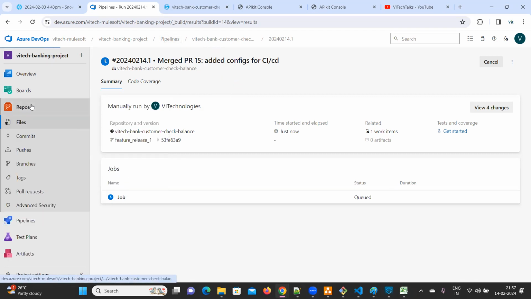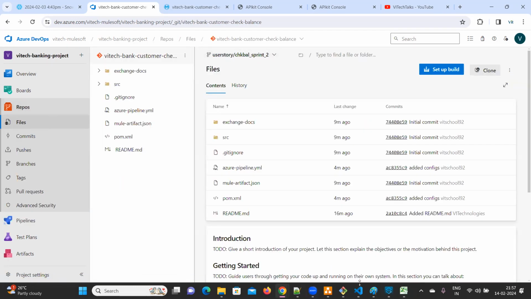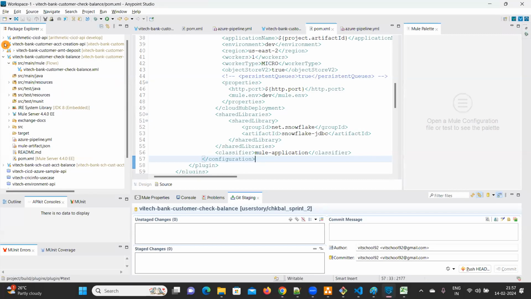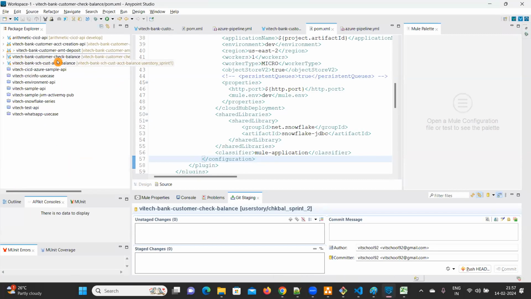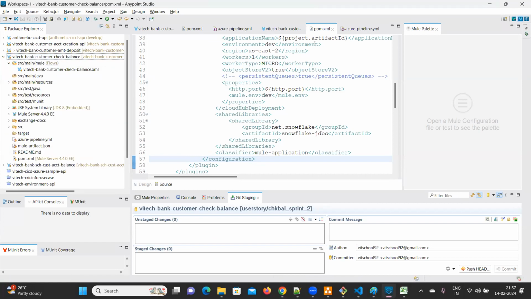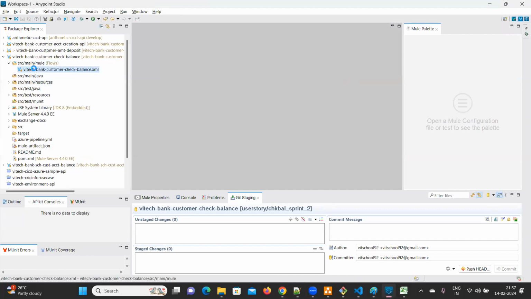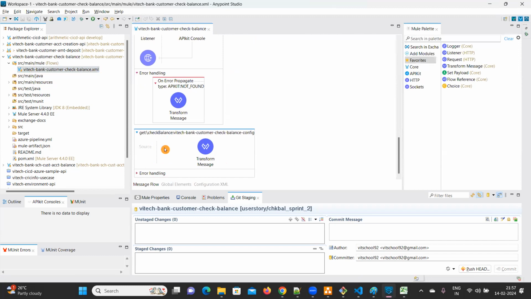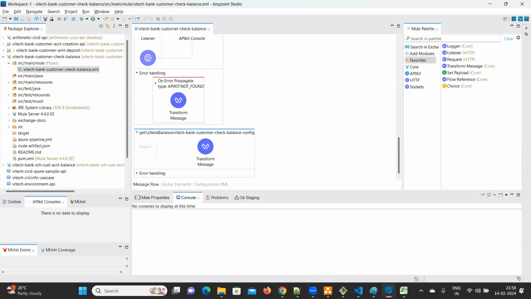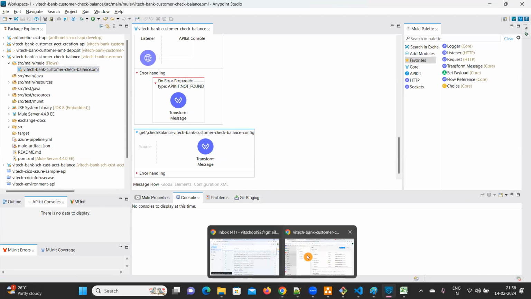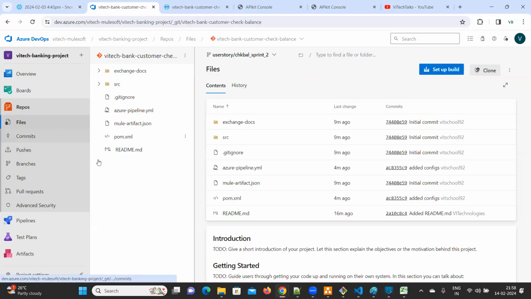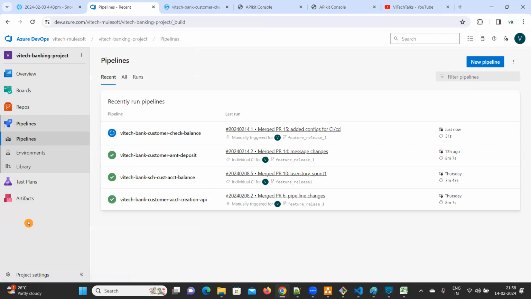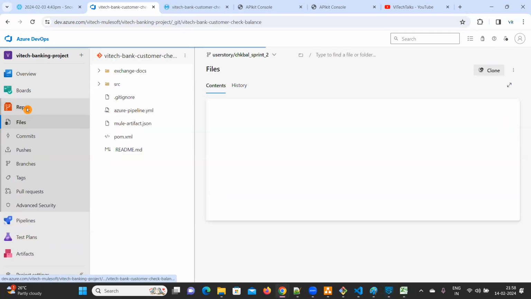CI/CD, at least you can create the repo and push your code into your repo for the first time. So the next time onwards, what you will do is add the features here and commit the code. That's what we are going to do. Now there is one more thing I want to convey. The pipeline will run. That's not a problem.